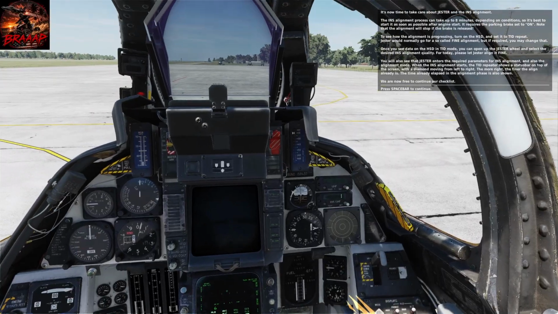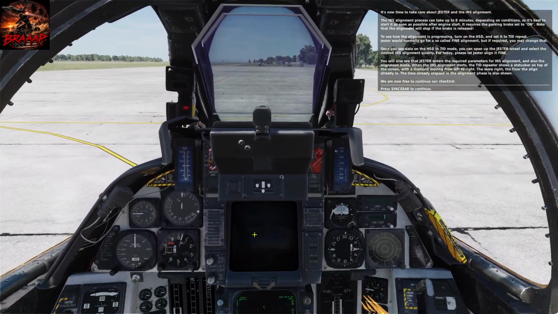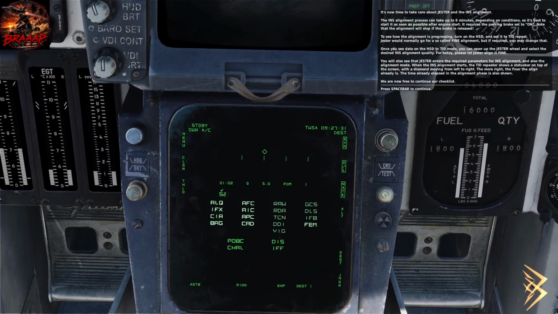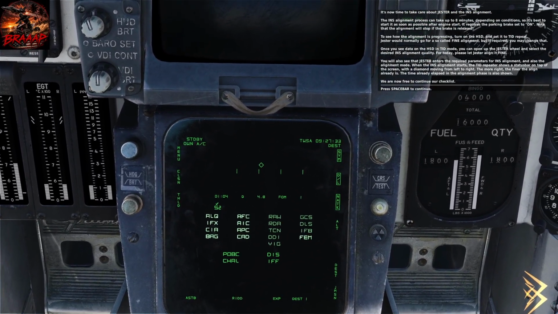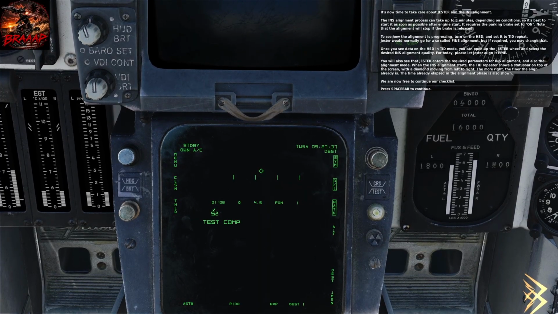Roger that. When the INS alignment starts, the TID repeater shows a status bar on top of the screen with a diamond moving from left to right. The more right, the finer the align already is. The time already elapsed in the alignment phase is also shown. We're now free to continue our checklist. Press spacebar to continue.